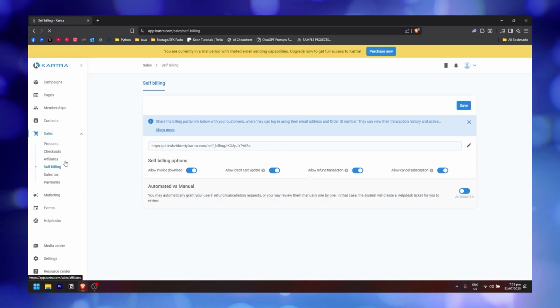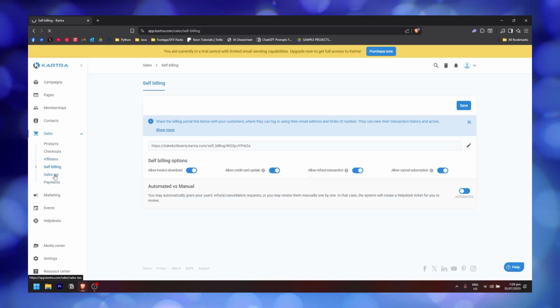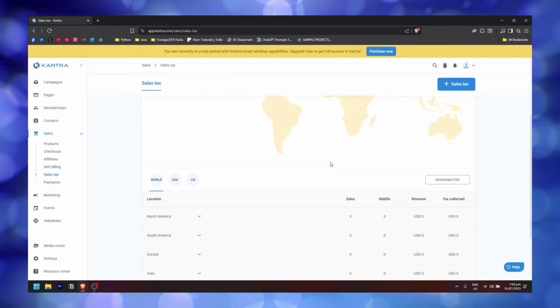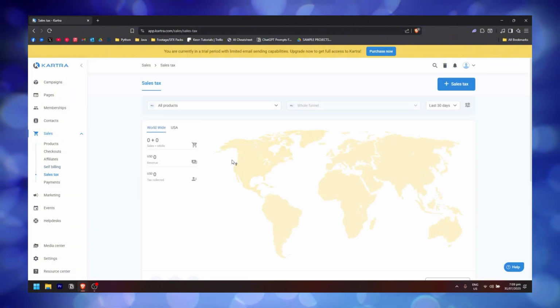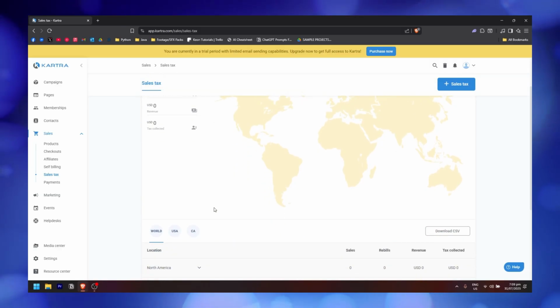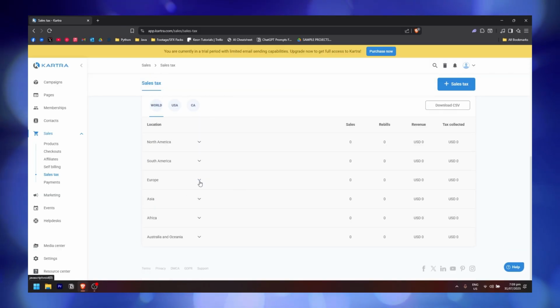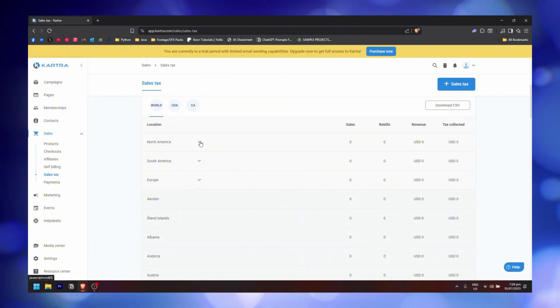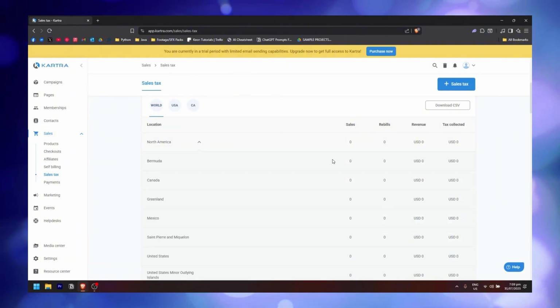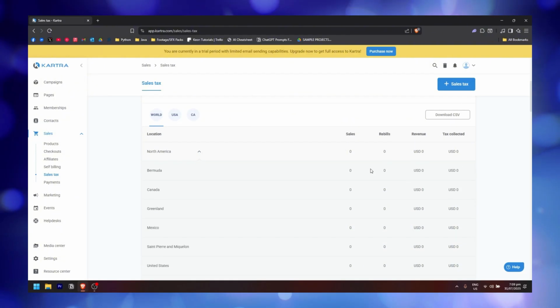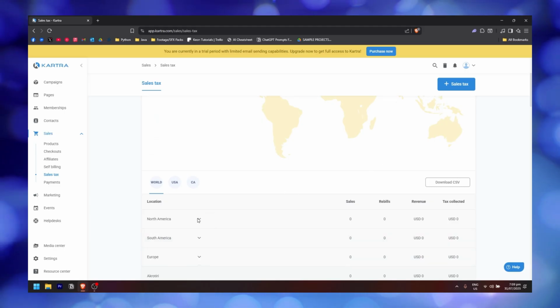And there's also the self-billing section right here, the sales tax. So as you can see, you could check it out right here from every region or part of the world. So you could check it out or filter it out right here at the bottom. So if I click on North America on the drop down, it will basically show all of the data. But since I don't have anything yet, it will just basically show nothing.